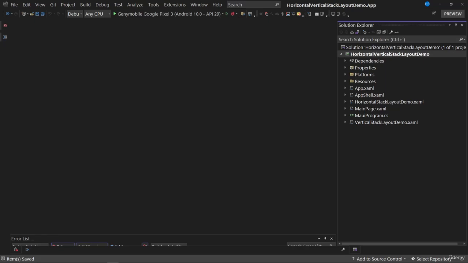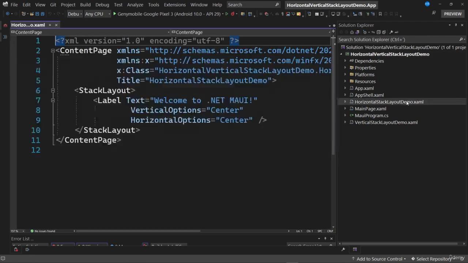As part of .NET MAUI, we also have a couple of layouts that are derived from stack layout. They are called horizontal stack layout and vertical stack layout. I have created a new project with the name horizontal vertical stack layout demo, and I have created a couple of pages. The first one called horizontal stack layout demo, and the second one called vertical stack layout demo. Let's proceed to see precisely this type of layouts.